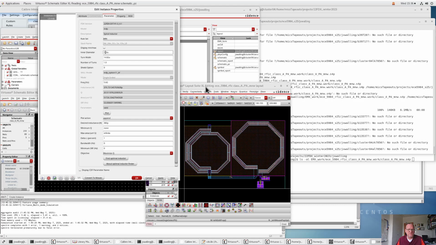In the next video, I'm going to focus on laying out the power transistors just to see what it looks like to lay out an active cell. And then shortly after that, I'll put everything together and do a top-level layout.